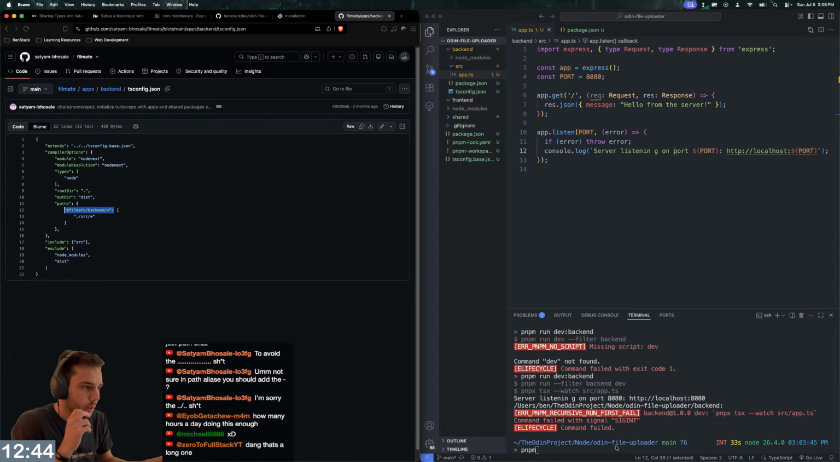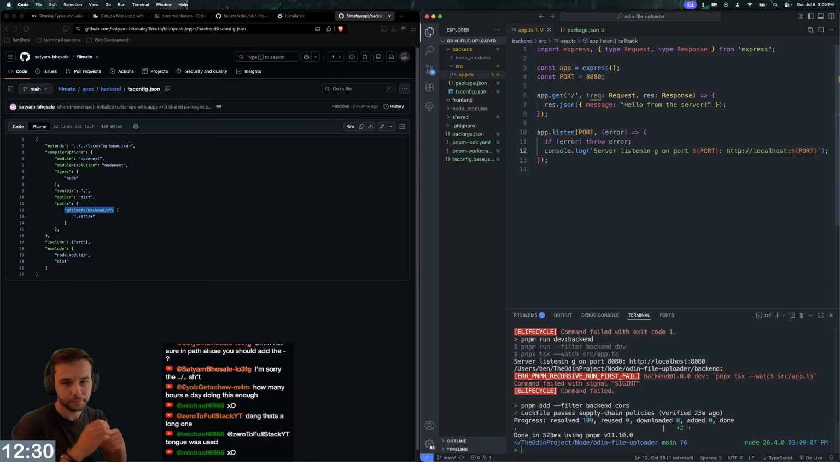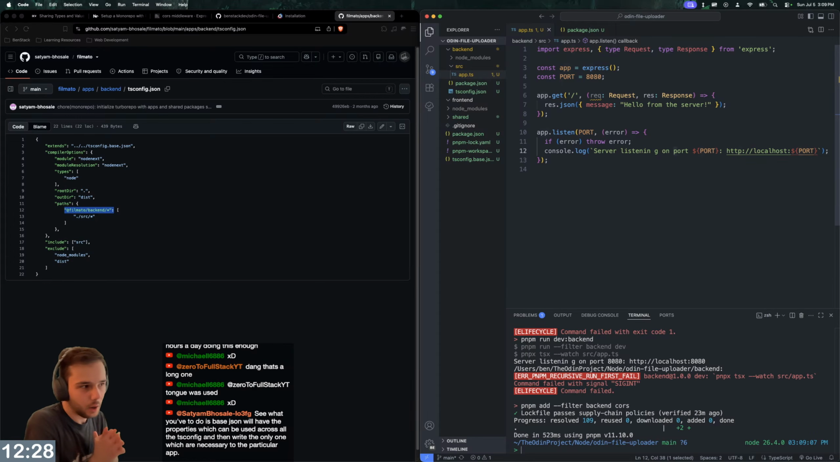What was I gonna do here? Oh yeah, I was gonna install something, wasn't I? Oh yeah, CORS. See that what you do in the base JSON, you'll have the properties which can be used across all the tsconfigs, and then write only the ones which are necessary to the particular app. Got you. Yeah.